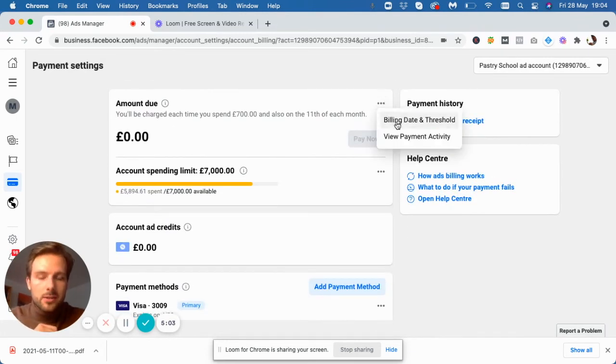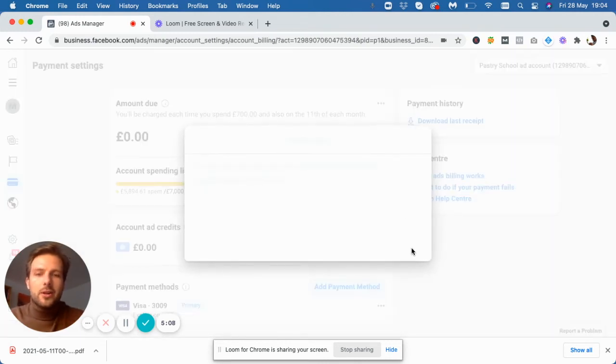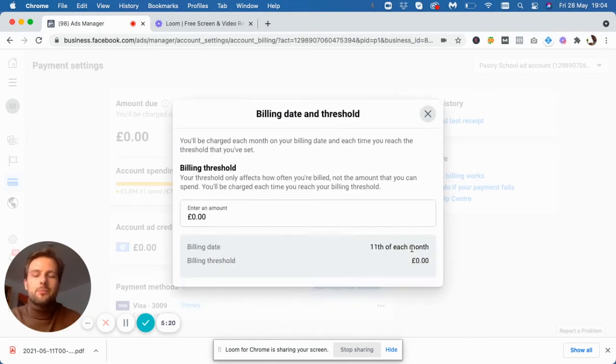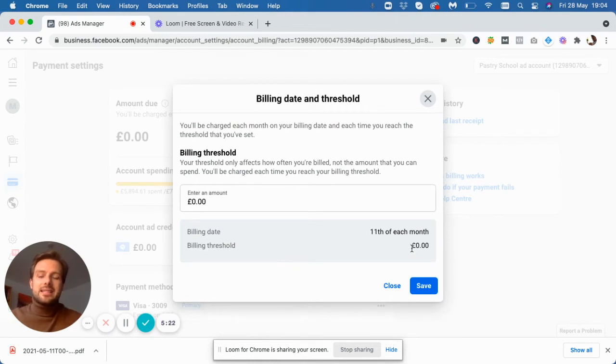Let me just, yeah. So if you come into here, you can see billing date and threshold, and you can actually set the amount it gets to before it charges you. So say, for example, every £100, I want that to take it out of my account. Otherwise, it will just build up and build up, and it will charge in one go. So normally you don't want to let it get to, say, £1,000, £2,000 a time, because it will build up to that level and then suddenly charge it all in one go.